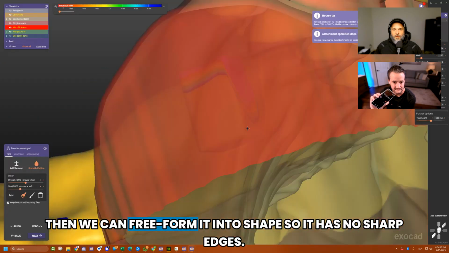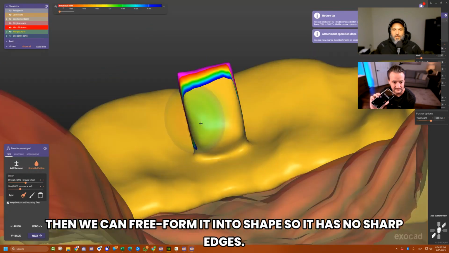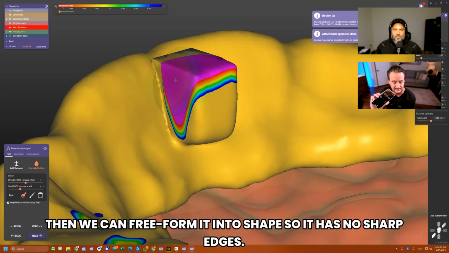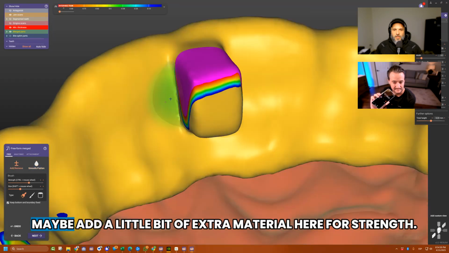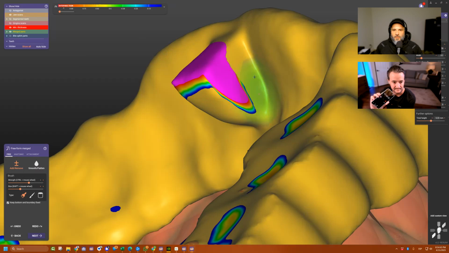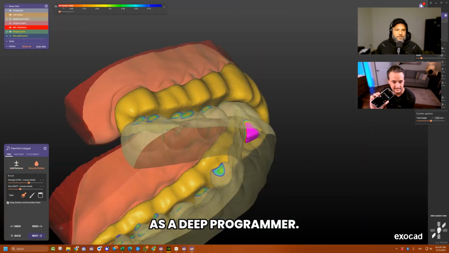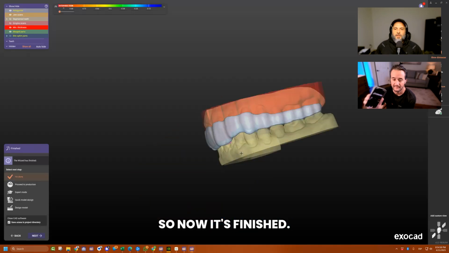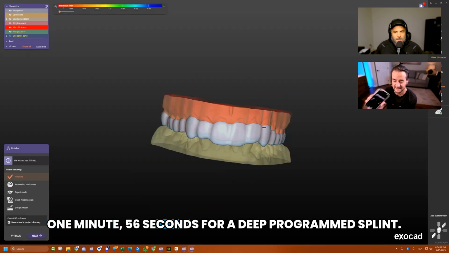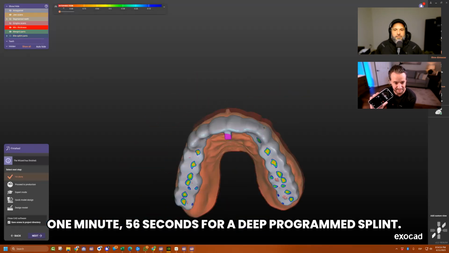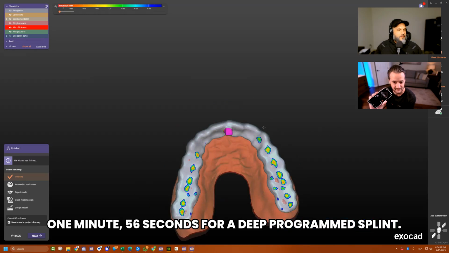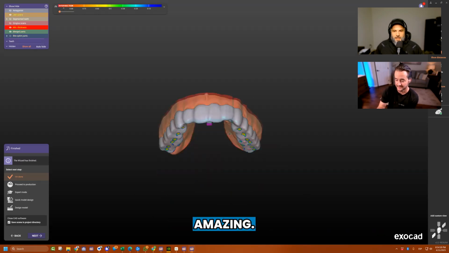Then we can freeform it into shape so that it has no sharp edges. Then maybe add a little bit of extra material here for strength. And there's a deprogrammer. So now it's finished. 1 minute 56 seconds for a deprogrammed splint. Amazing. That's super interesting.